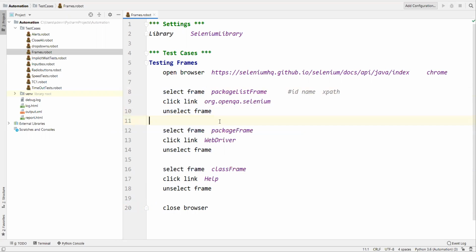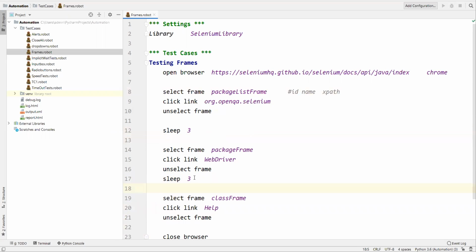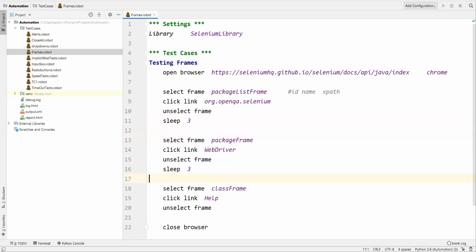And between every switching between these three frames, I will specify one sleep time so that we can clearly see whether it is doing exactly what we expect. So I'll put sleep 3 here and here, so that we can clearly see what is exactly happening. Okay, fine, let's do that. First of all, here I'll say one sleep and here one sleep, and after that it will close the browser. If you want to specify one more sleep here, you can also do that just for viewing purposes.